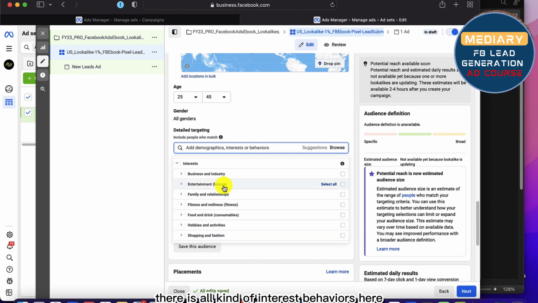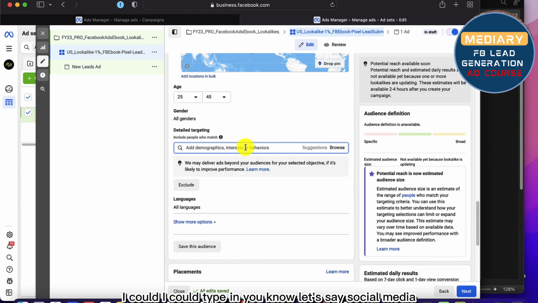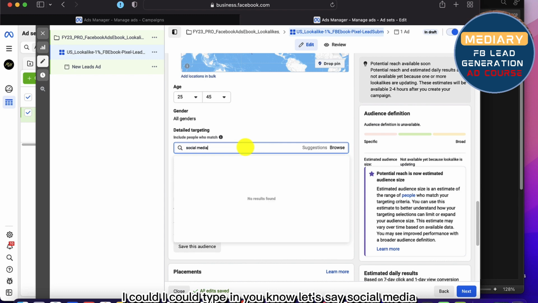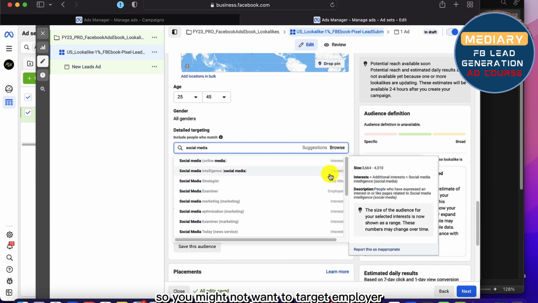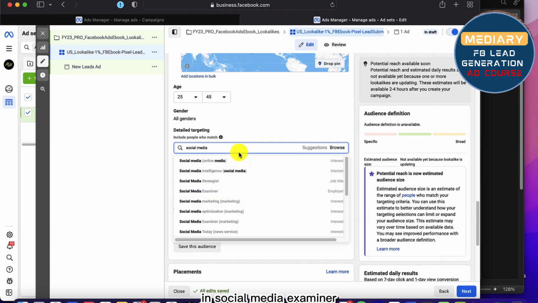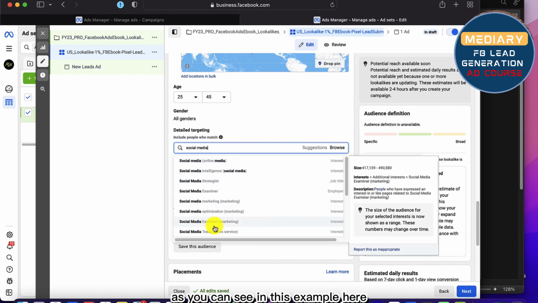Also, you have interest behaviors. I could type in, let's say, social media. Strategies, social media exam. One thing you want to note here is, as you're searching through detailed targeting, notice some of these say interest. Some of these say employer. So this is people who actually work there. So that's a publisher that does a lot of content around social media. But you might want to target somebody that's interested, as you can see in this example here.